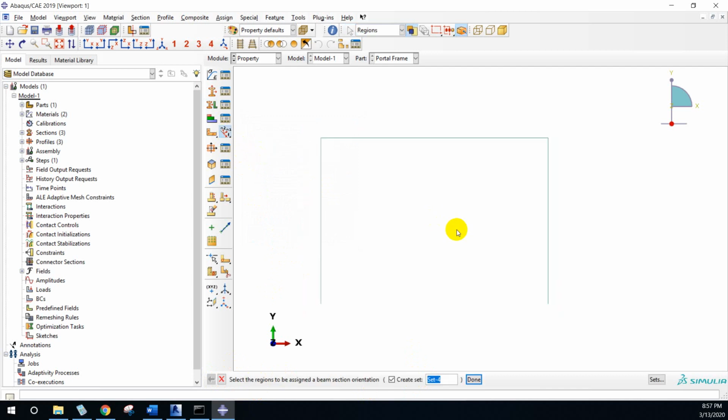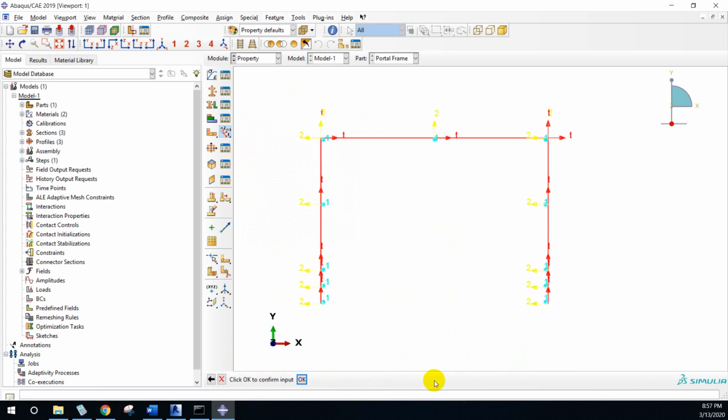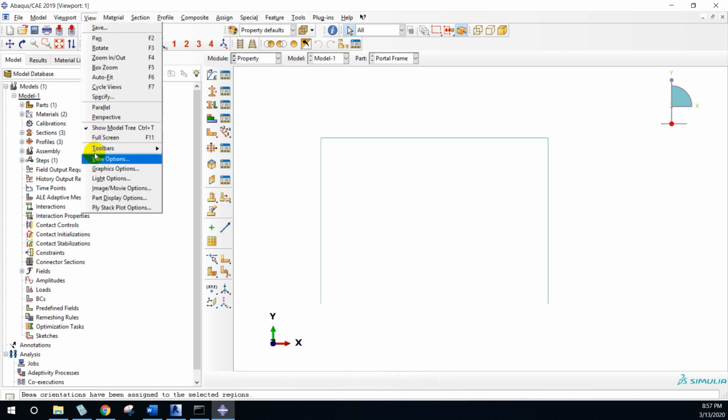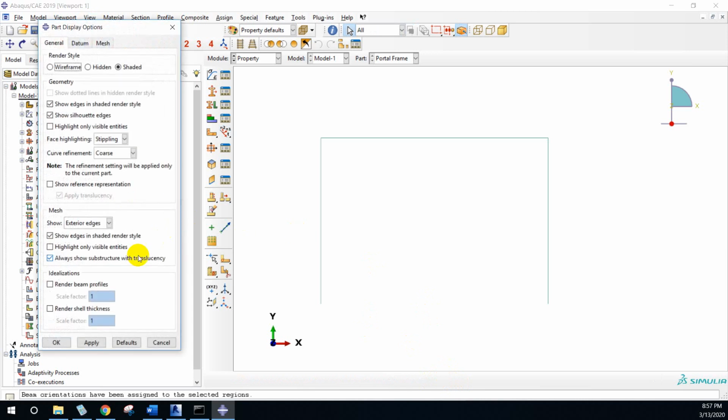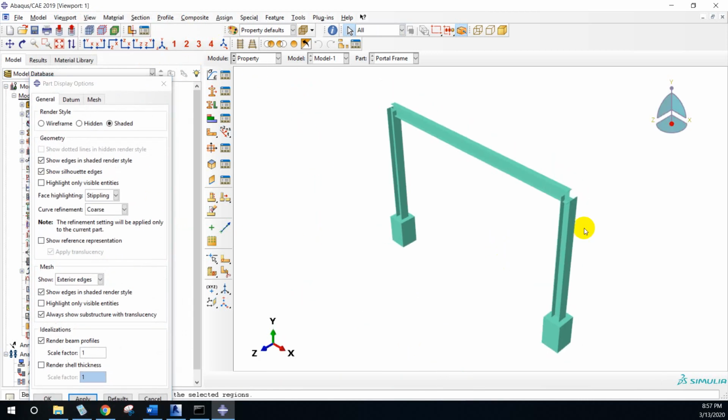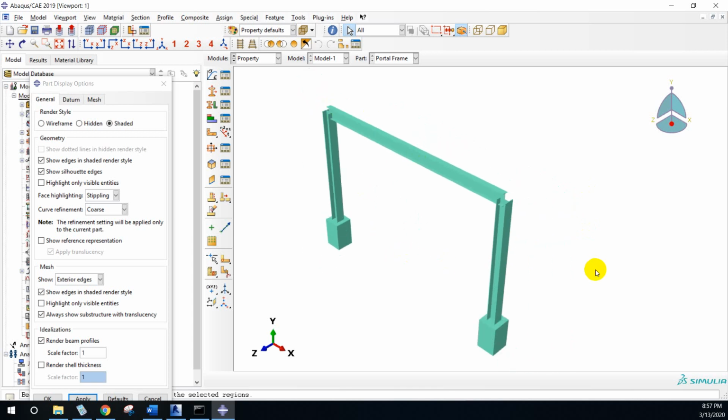Finally, we should define the local coordinate. We will accept the default definition. To check if the default definition is appropriate in this case, go to part display option, select render beam profile, apply, and rotate the section.